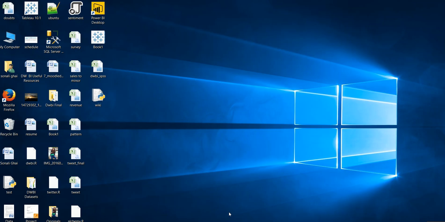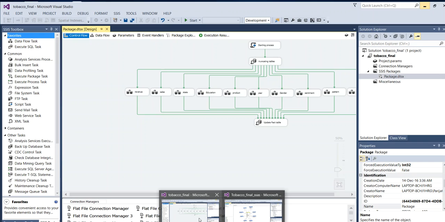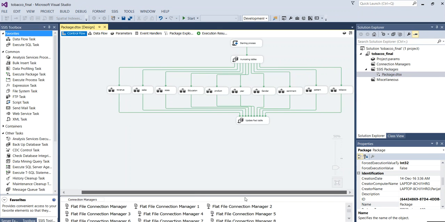The first step in the data warehousing is to create the database and the tables in the SQL Server Management Studio. As we can see, here's the database named Tobacco and all the tables that I need for this project. Now we will populate these tables using SSIS, which is the integration services. In this, I have the starting process script and then the truncating table script, which will truncate all the tables before populating data in them.